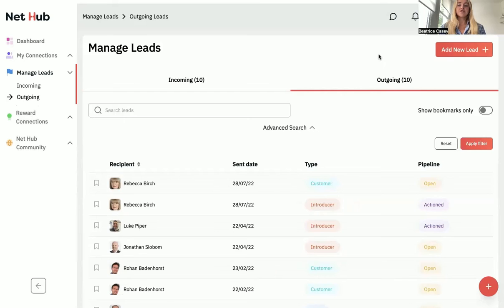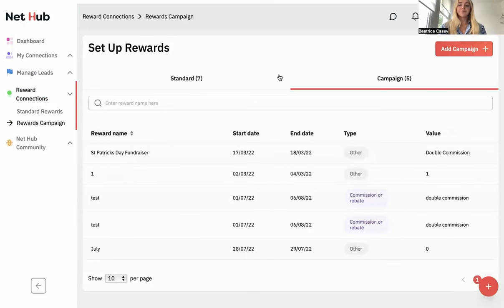By having the information stored in one place, it will save you time and make your valuable network members clear to you. And as we all know, time is money. So now we'll move on to campaigns.